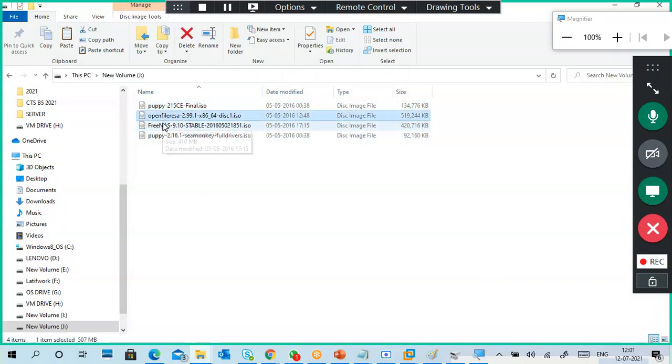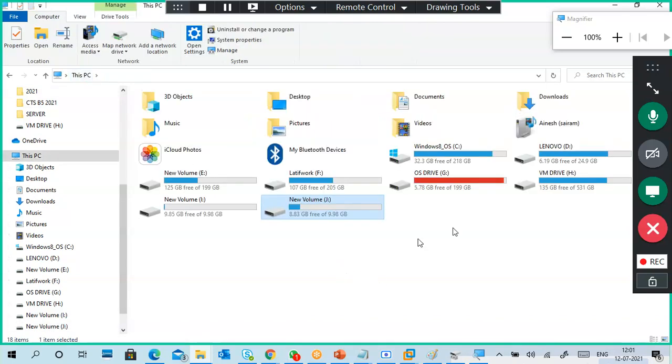This is the open filler FreeNAS Puppy. I said you can ask me again later.